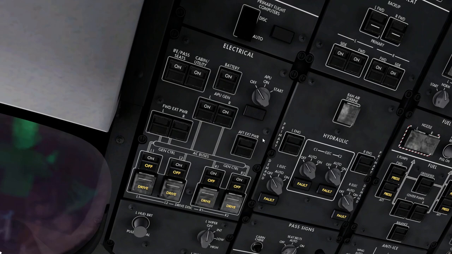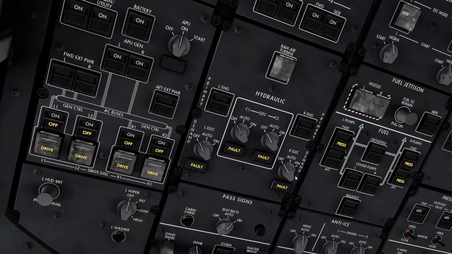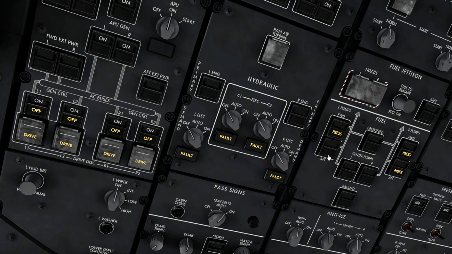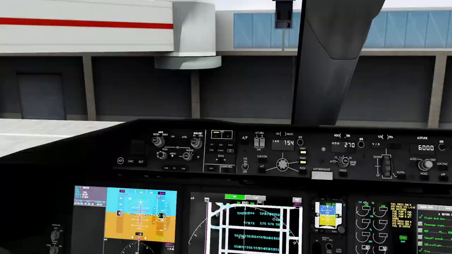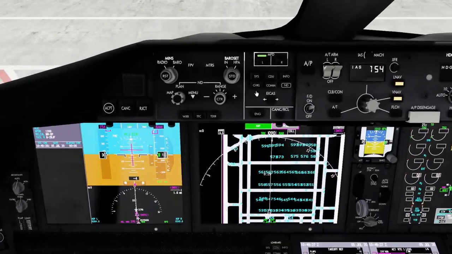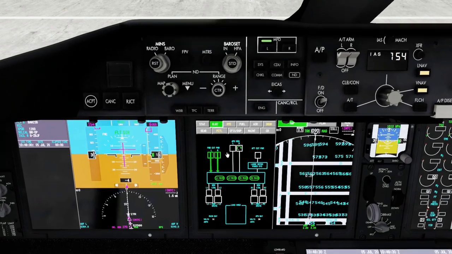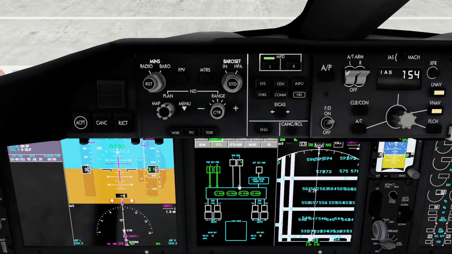Boarding's almost finished, so what we're going to do is set up our APU. So, switch it to on, switch it to start, and then it will flick back to you on. Don't need to get the fuel pumps on, you can tell it's automatically going to grab fuel from the left aft pump there. And if we go to the system page and go to electrics, you can see the APU generator will be starting up.